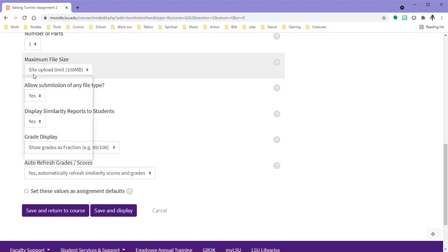Maximum file size, this is the default largest size, so you might as well just leave it to this. Allow submissions of any type, yes or no. You can set a specific type. Display similarity reports to students, the default is yes. This way students can see what their similarity score is, and if it is really high, they can resubmit if you've allowed for that.